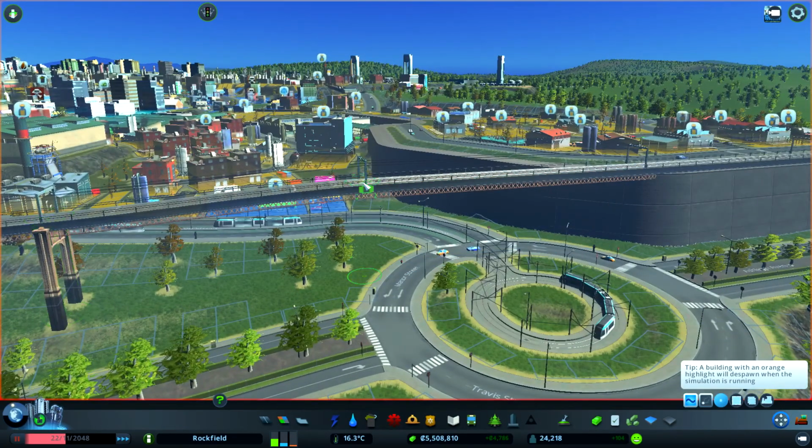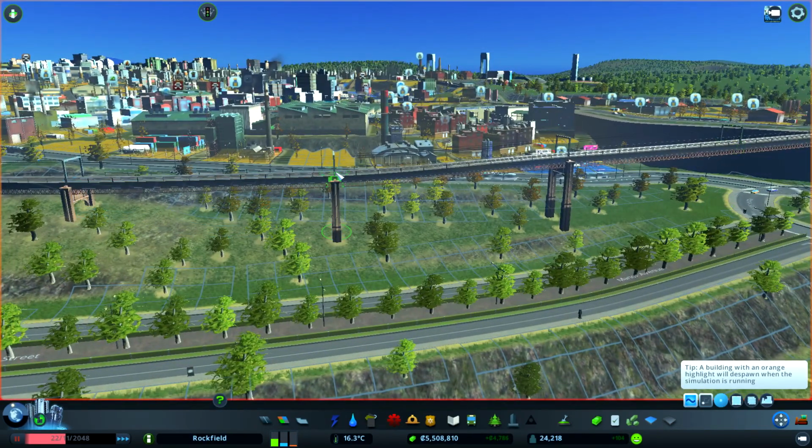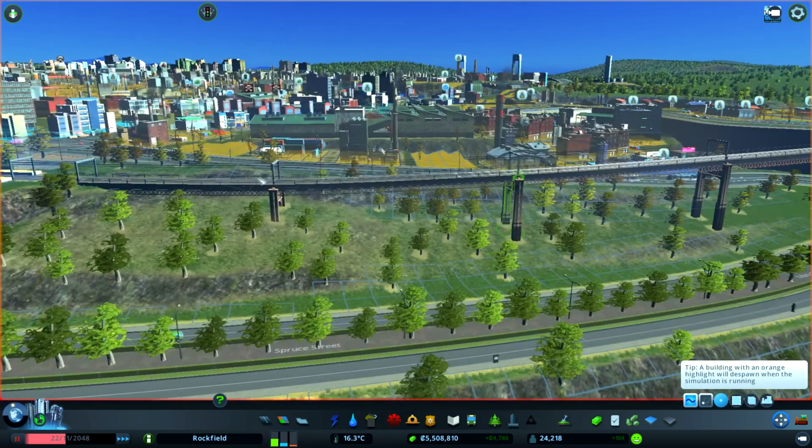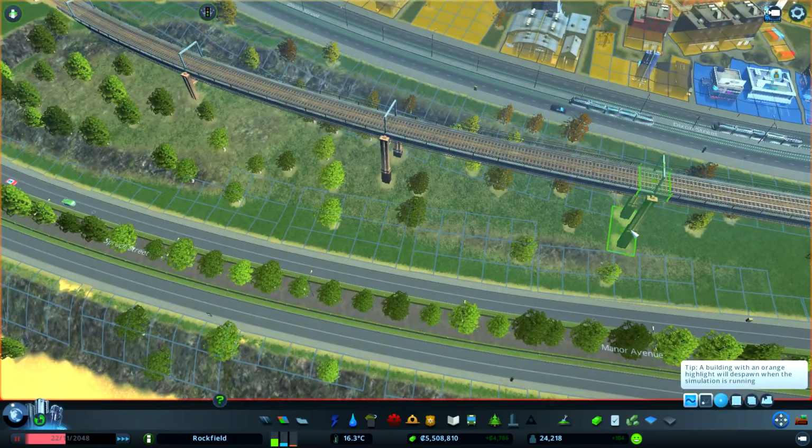Actually, lower this one. Let me see. So it's like a gentle slope all the way through. This one needs to be a little bit higher, and this one needs to be a little bit higher. Yeah, it's kind of a smooth slope. Now, can I get this and copy it?